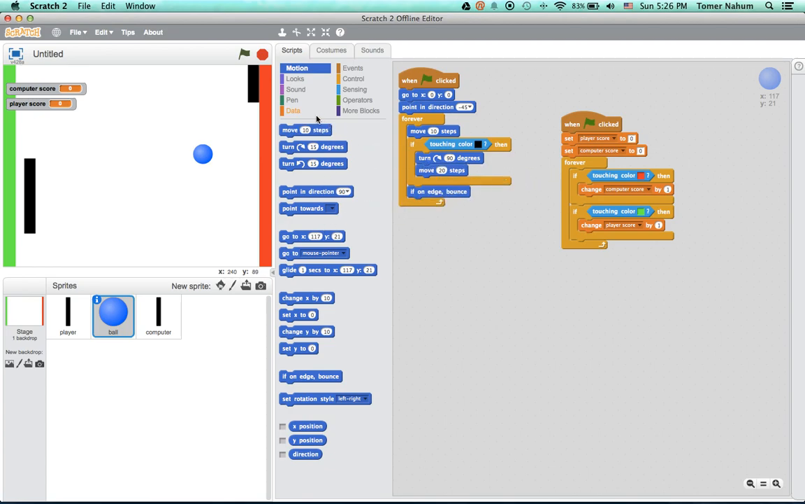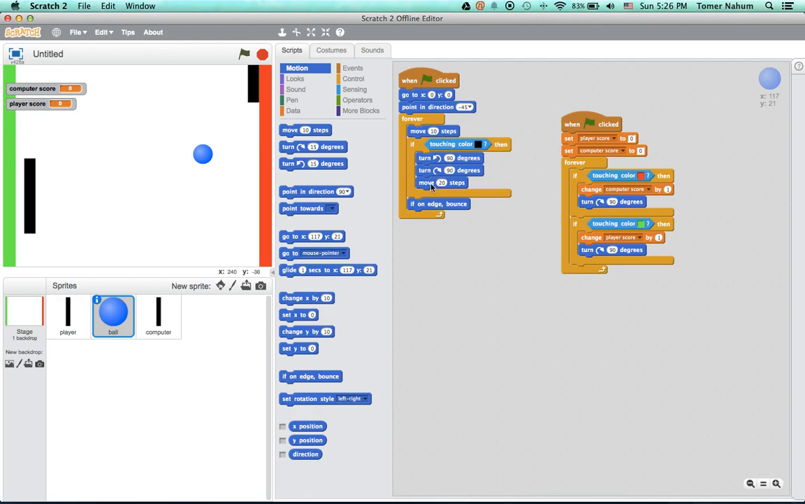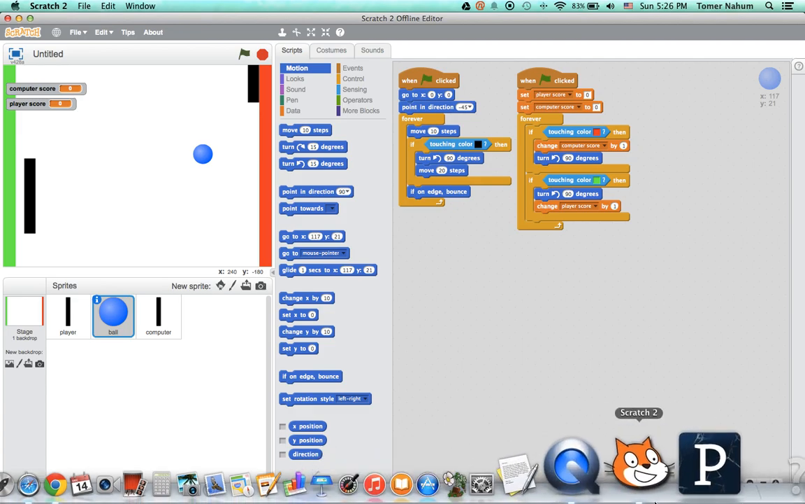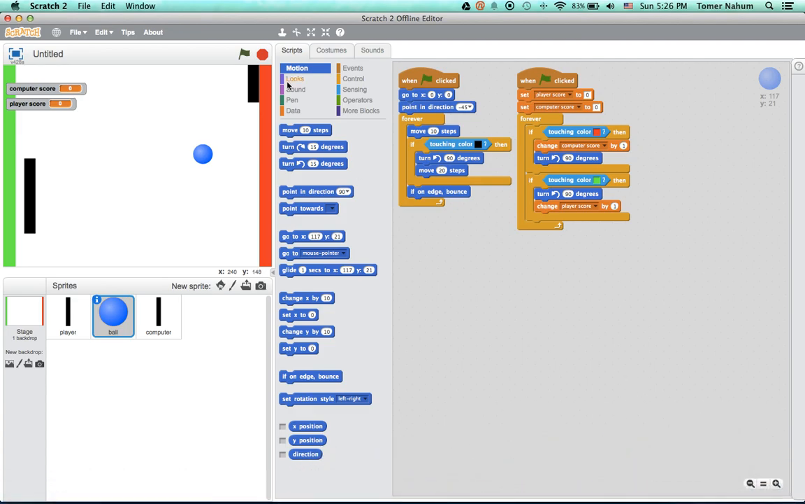And let's put a turn 90 degrees here. Actually, let's see. I don't think it matters, but this might be what's causing that little glitch. Let's try. Okay, so let's clean it up, and that is pretty much it.